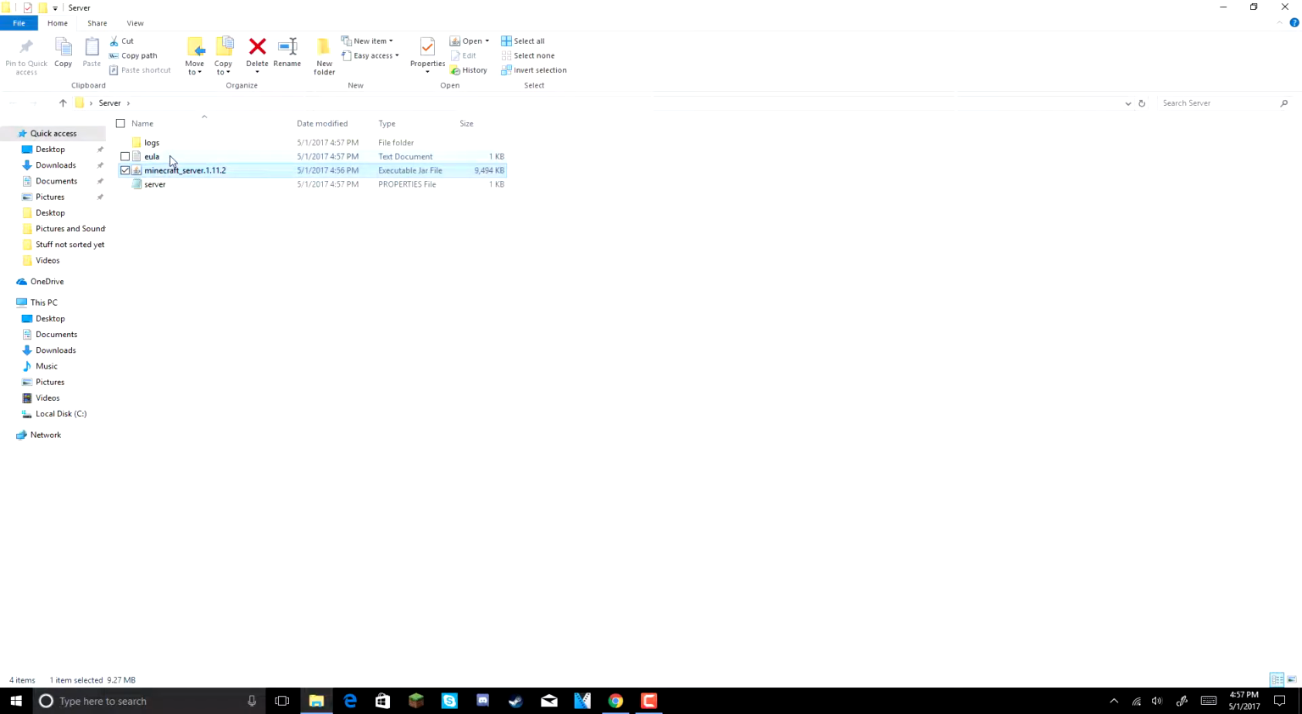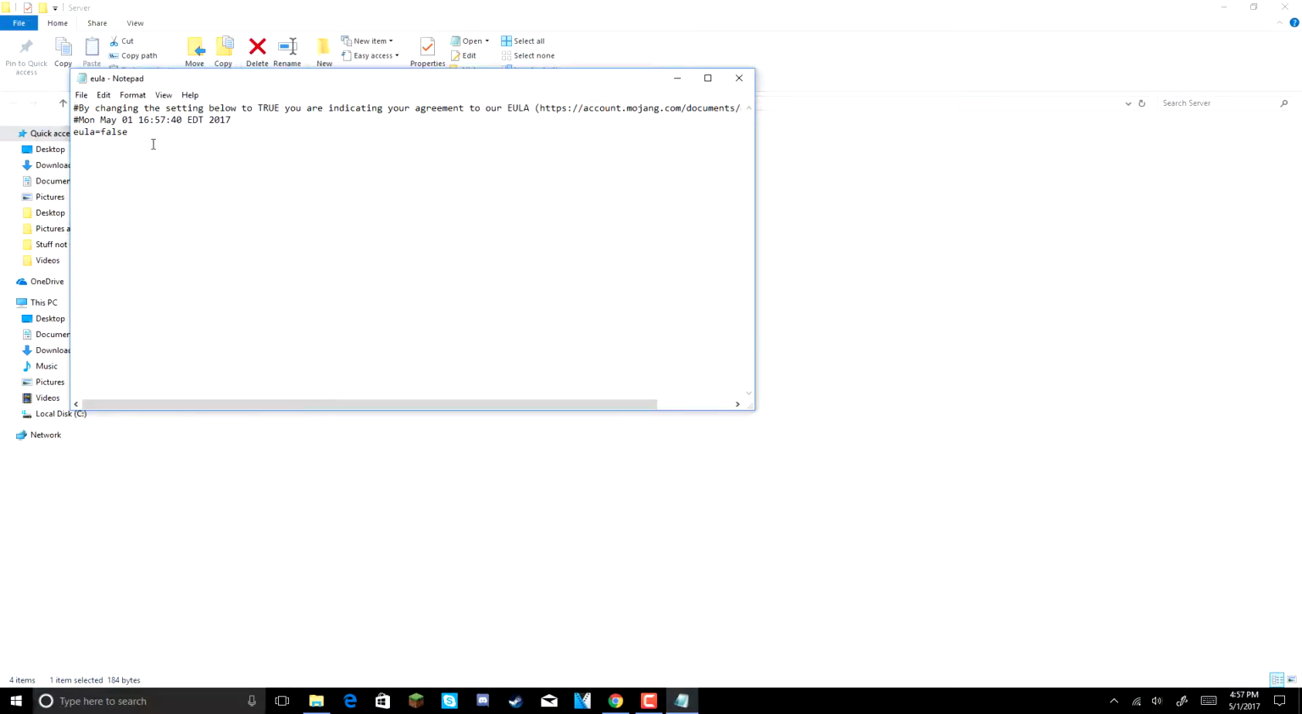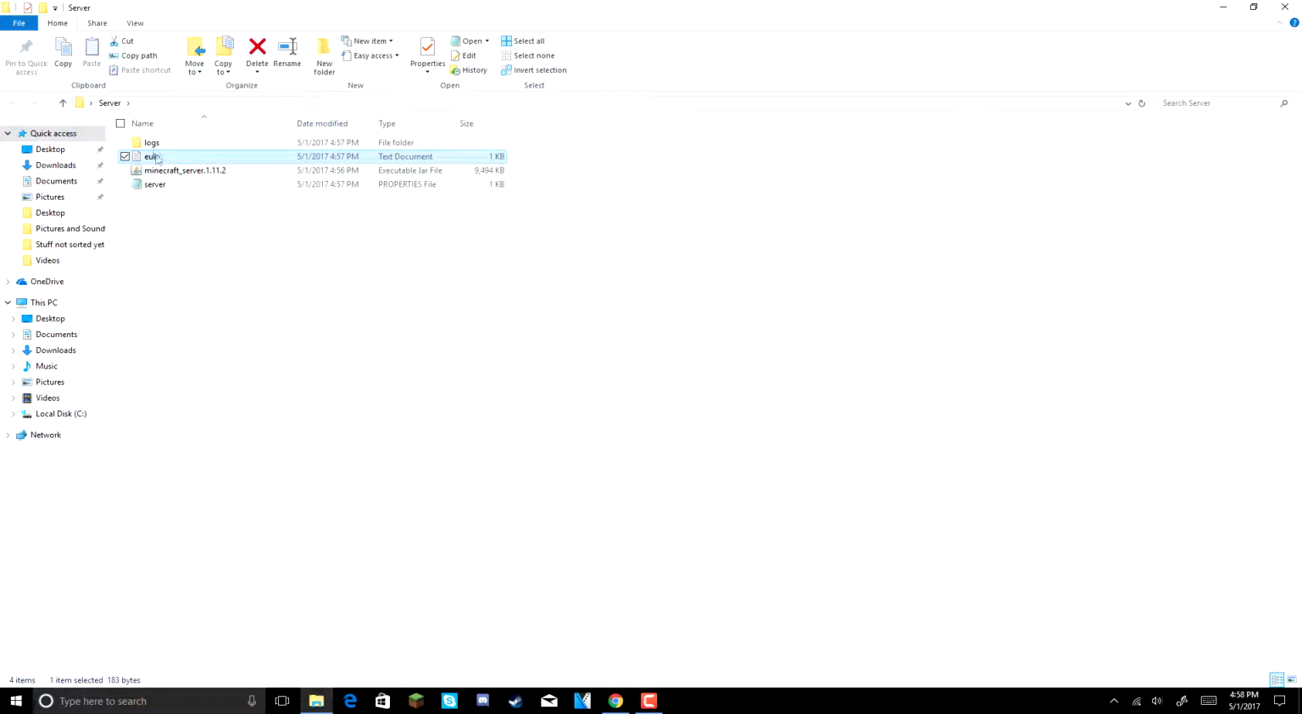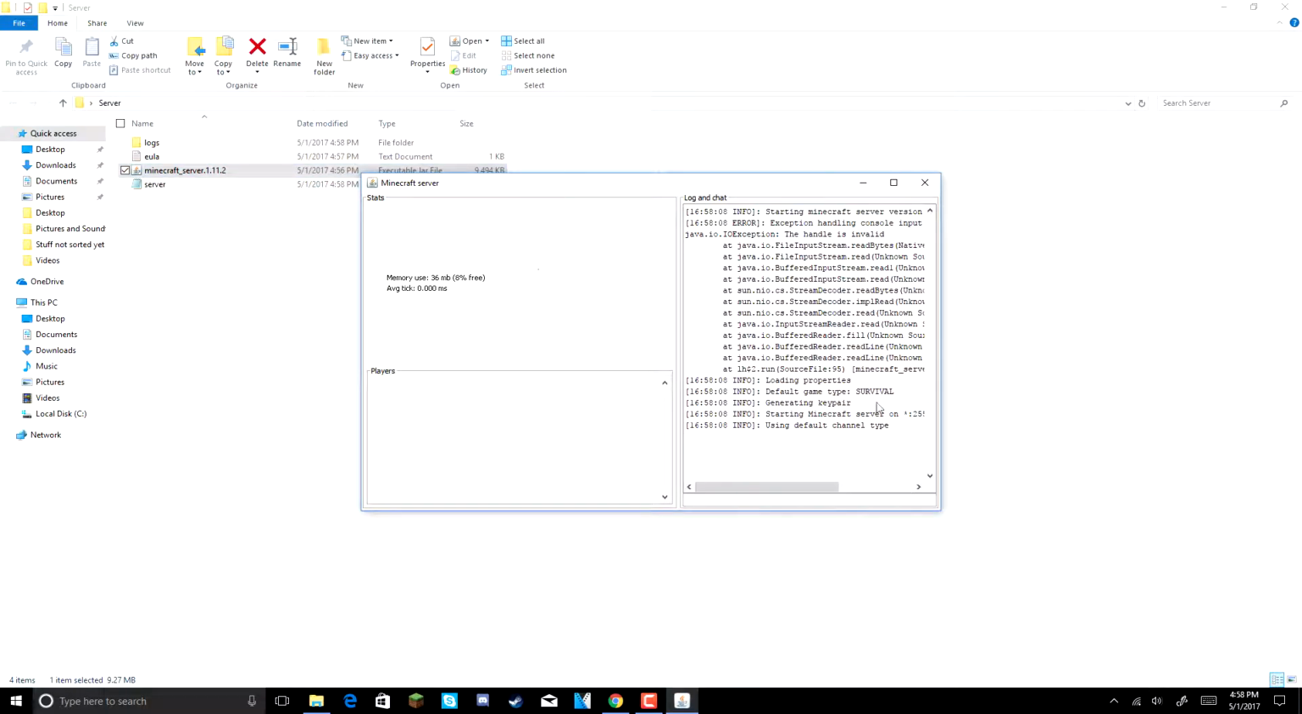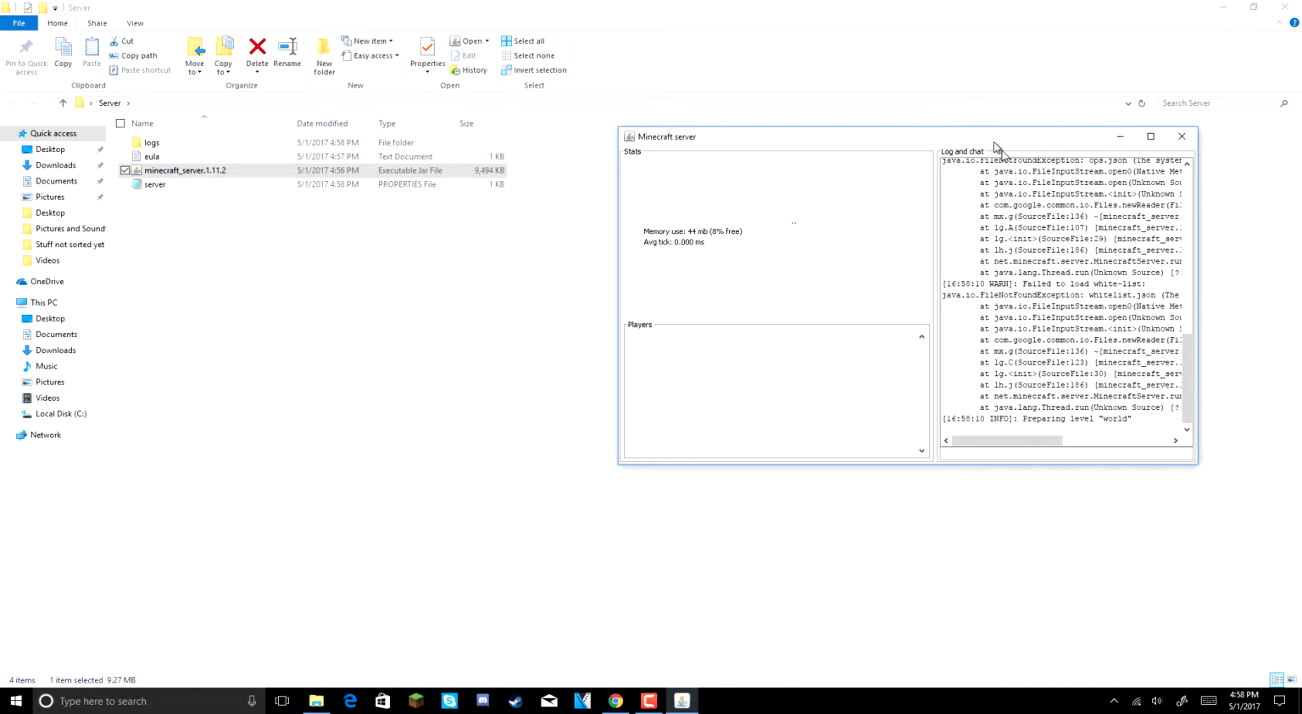And what you're going to do now is you're going to open this up, and then you're going to highlight false and change that to true. Now do Control S and Alt F4 and you're all set. Now open up Minecraft server 1.11.2.jar and wait for that to load up. And here we are. This is your actual server.